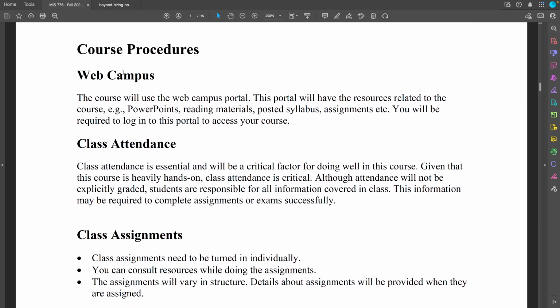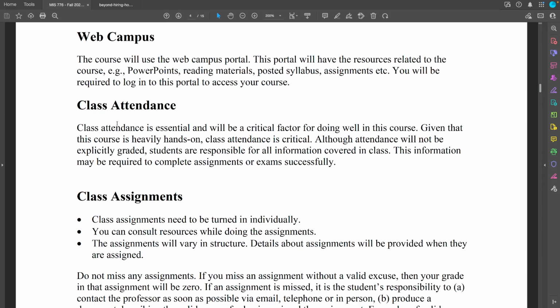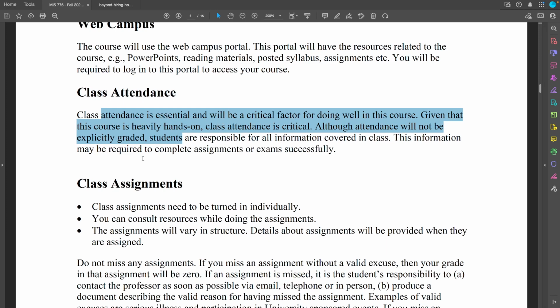So this class is Web Campus, 100% asynchronous. Down at the bottom, I'll cover when I release videos, everything else like that. Class attendance, this is graduate school. I'm not going to hold your hand. So you can come and do your work anytime as long as things are met. As long as things are turned in by the required time, you're good to go.